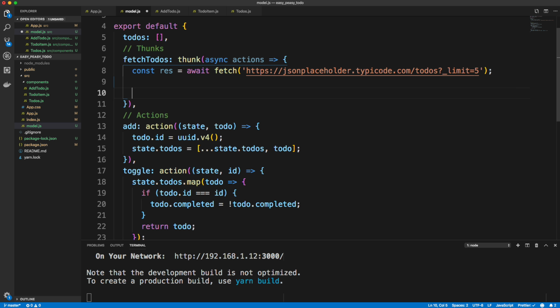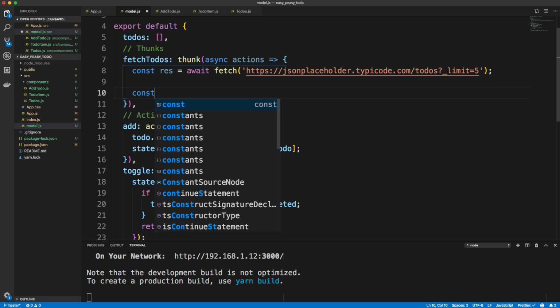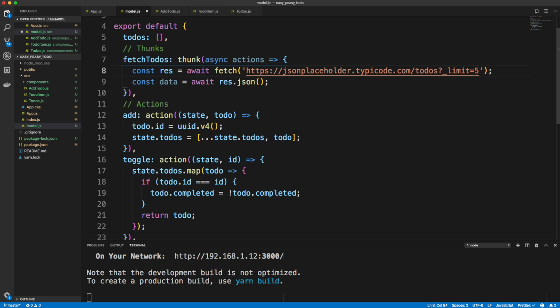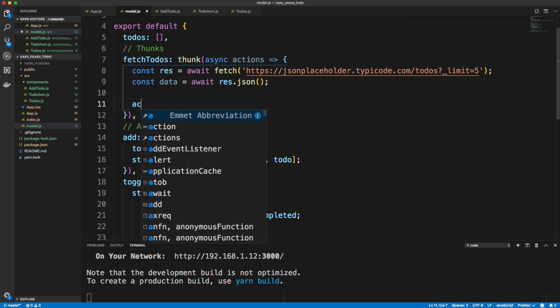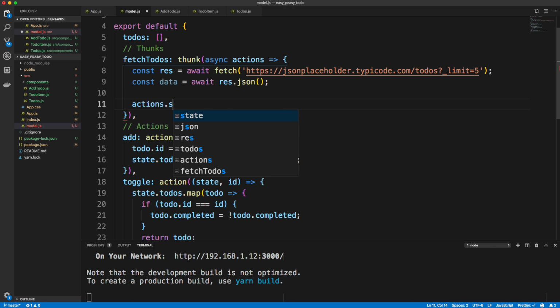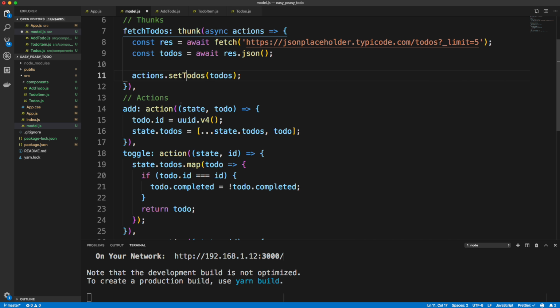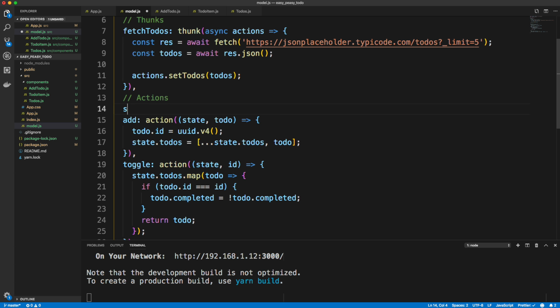That will give us that, and then let's do const, and we'll say const data equals await res.json, because we want to get the JSON data. This is how it's done with the fetch API. And then what I'm going to do is call an action. So I'm going to say actions dot setTodos and pass in data. Actually, we could call this todos, because it's going to return an array of todos. So this setTodos I'm going to create right here.